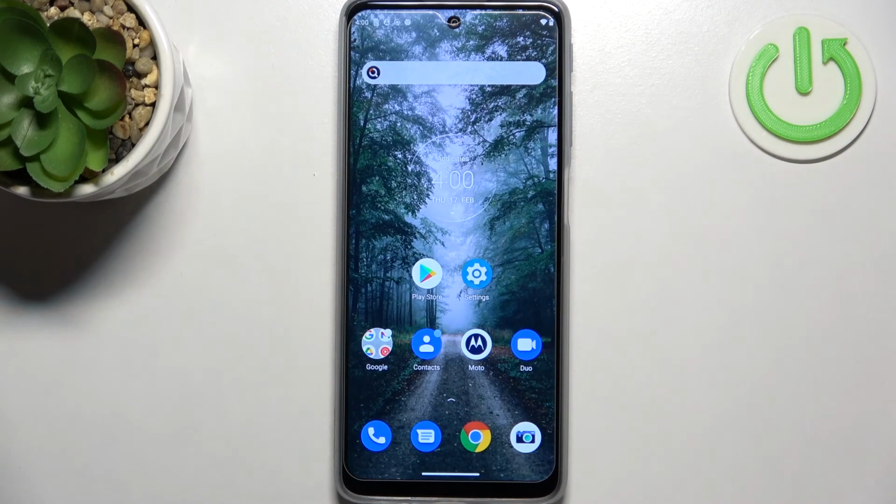So actually this is it. This is how to change the navigation type in your MOTOROLA Moto G51.